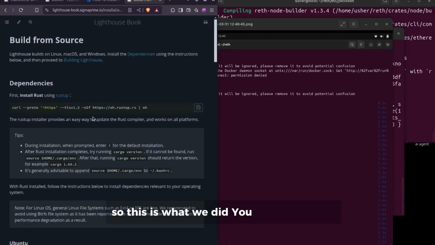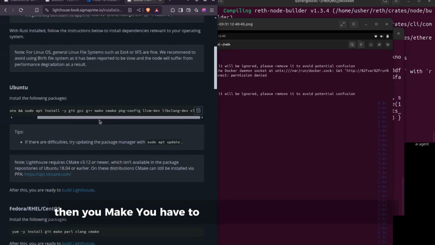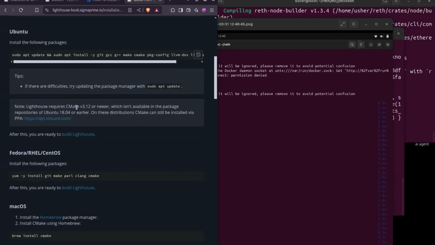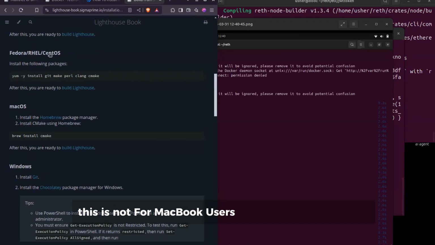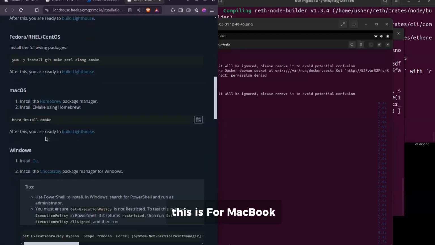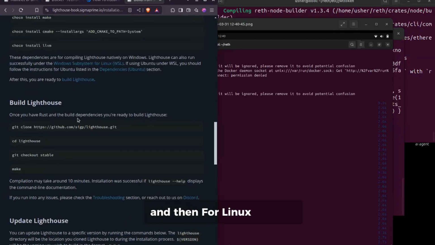But for me, I decided to go the hard way. So this is what we did. You also make sure Rust is installed, which we already have. Then you have to install some of these dependencies. If you have issues, make sure you sudo apt update and also upgrade. That is all. This is not for MacBook users. This is for a different OS, so make sure you check what is meant for you. This is for MacBook, this is for Windows, and for Linux, this is it.